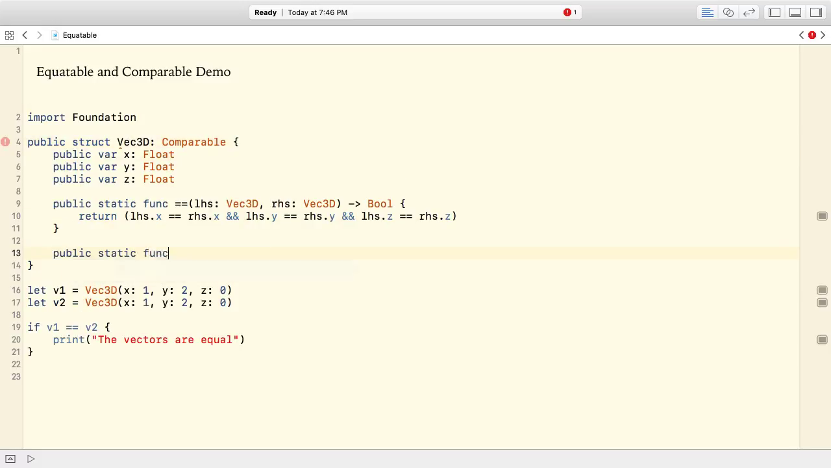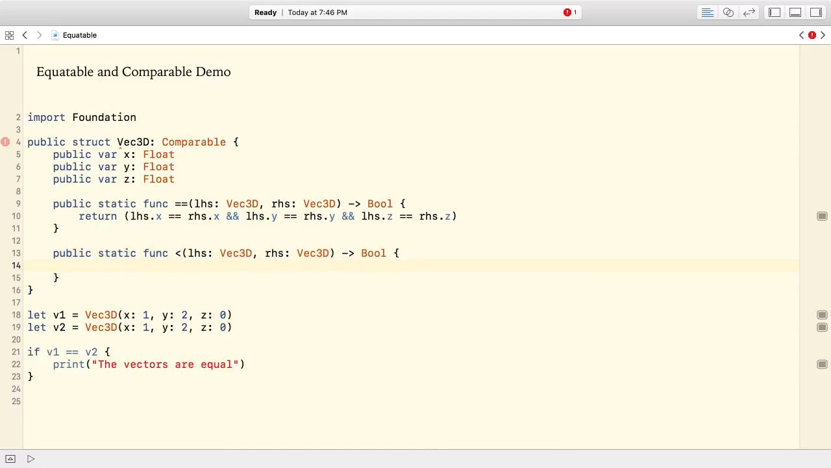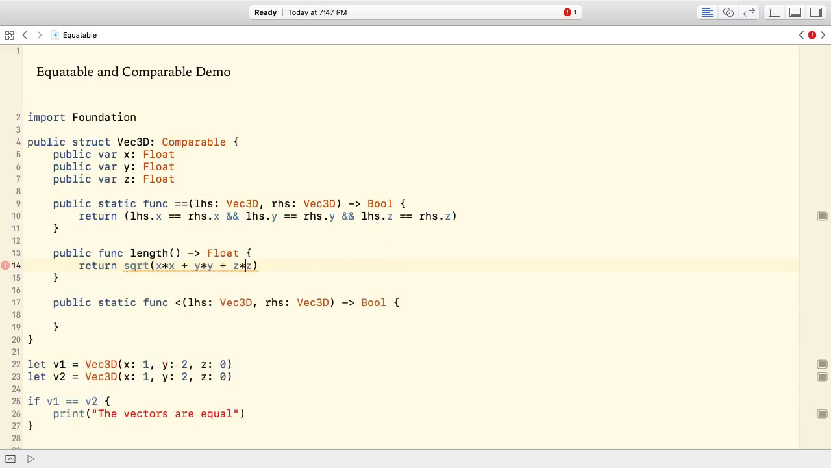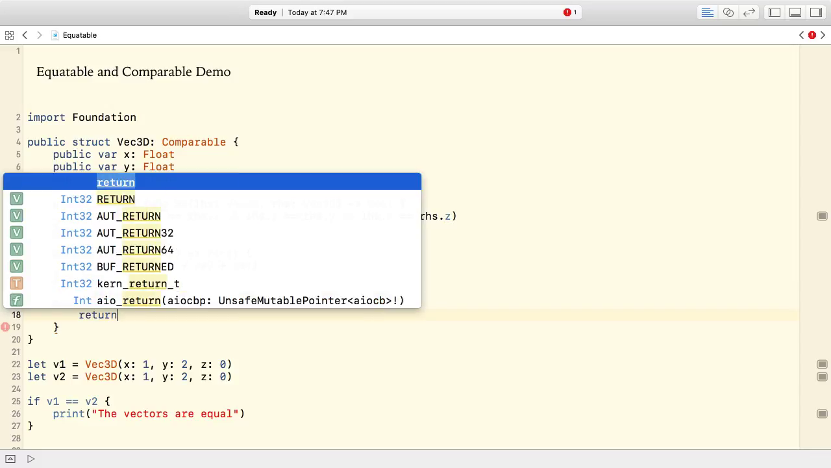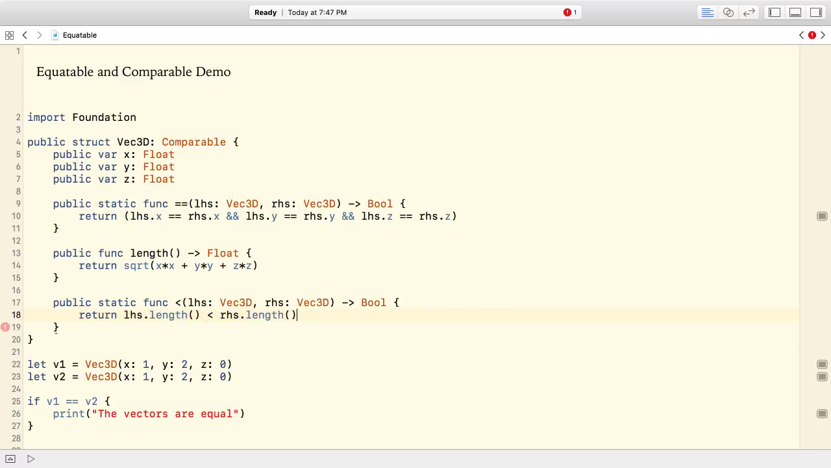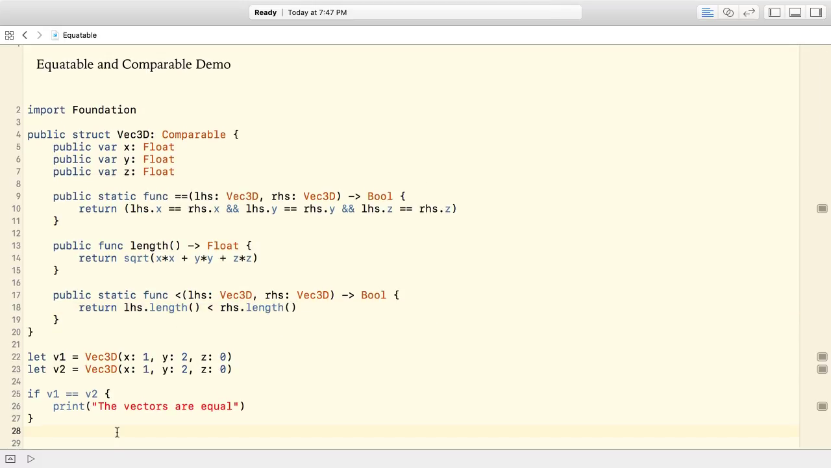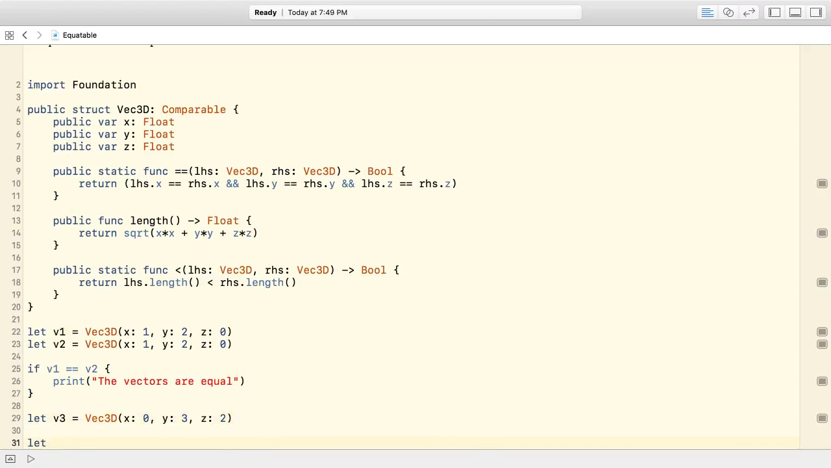Now let's implement the Comparable protocol. We compare the vectors by comparing their length. Normally you won't do that, but it's okay for this example. So I implement the length method next. The length of a vector is the square root of the sum of the squares of its coordinates. Alright, now we have the length, so I can implement the less than operator. I instantiate a new vector. Let's see whether v3 is less than v2.